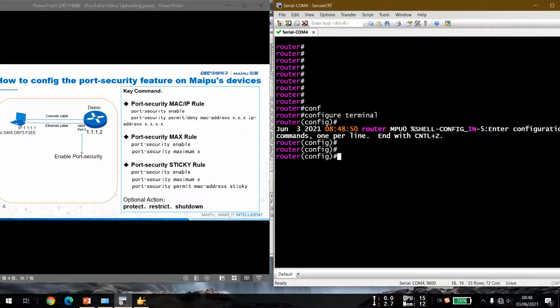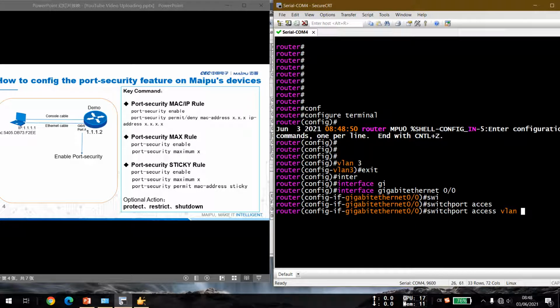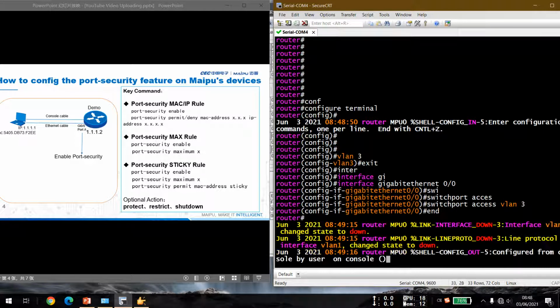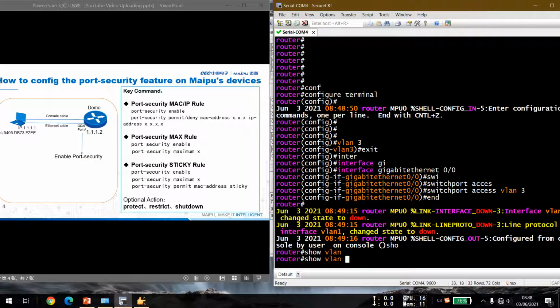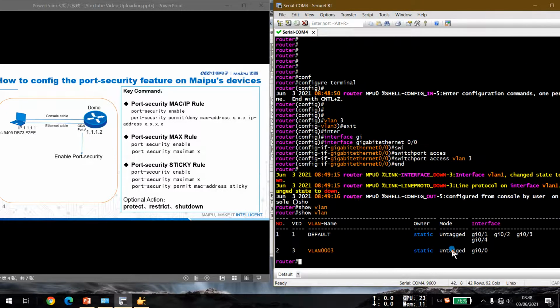And here I want to change the PVID of port A from VLAN 1 to VLAN 3. So here I need to create a new VLAN and get into port A. Use the command switchport access VLAN 3. Then we use the command show VLAN to show the result. We can see it works, VLAN 3.